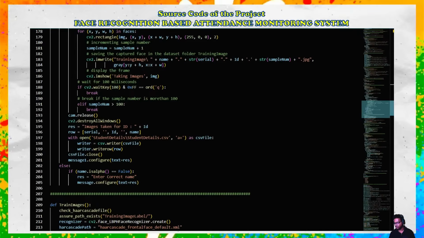Then moving on to 193, basically you're closing your camera, releasing your video capture camera, and closing all the windows. That's about it. Now, if you wait a minute, this 191, the 100, you said just now, right? Yes, the higher the number, the better the accuracy. But if you want better accuracy, then obviously it will take more time also. Okay, moving on to the next line.